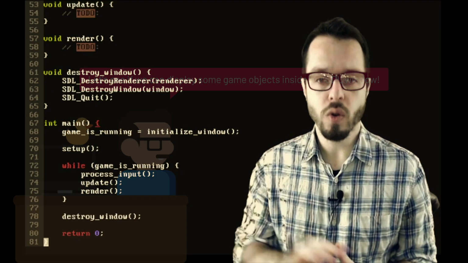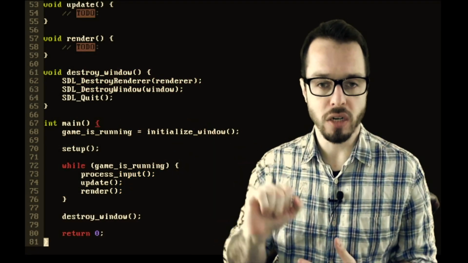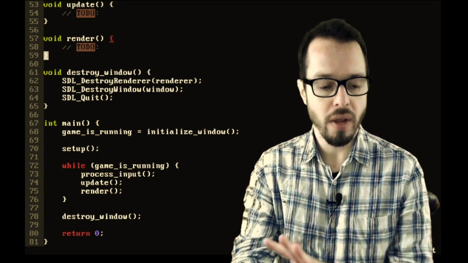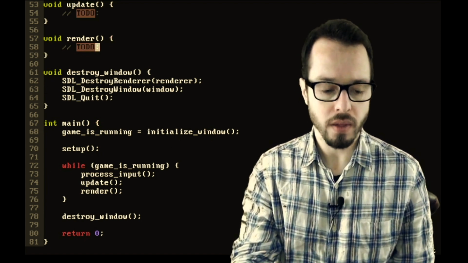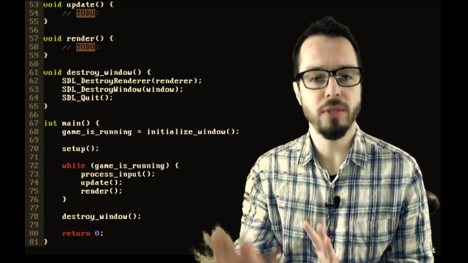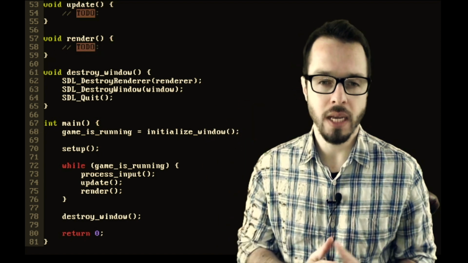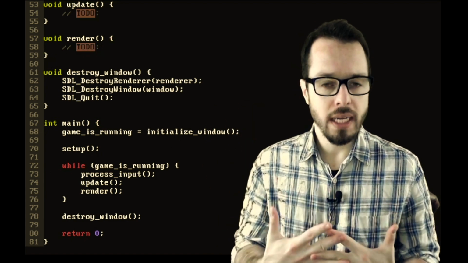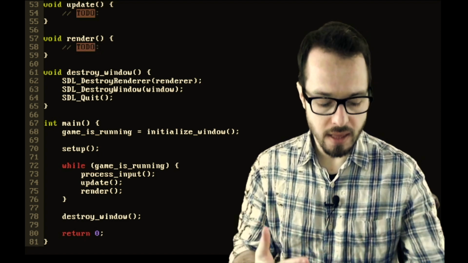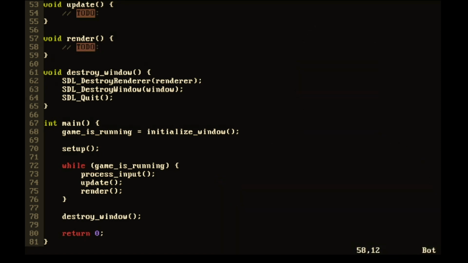And that is what I want to focus on quickly right now, this next lecture. So you see here we have this render here. I'm not going to do anything on update right now. I'm just going to focus on the render part. So what I want to do quickly is this. In the render part of our game, I can ask SDL to help me with at least the basic idea of drawing these pixels on my renderer.